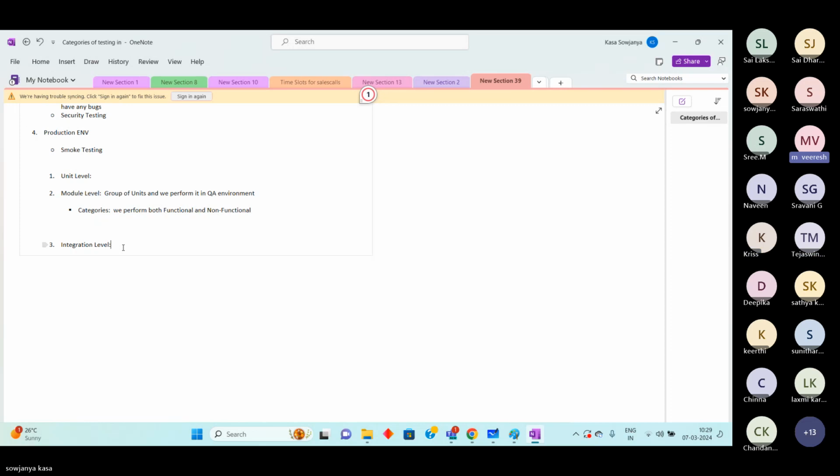Okay, go ahead. Integration testing is combining one or more modules. These modules communicate with each other, and we check how they work and the data flow. There are several types of integration testing: the top-down approach, the bottom-up approach, the sandwich approach, and the big bang approach.